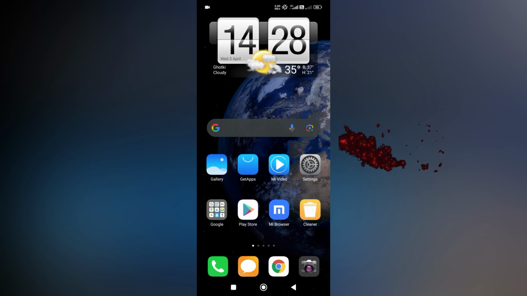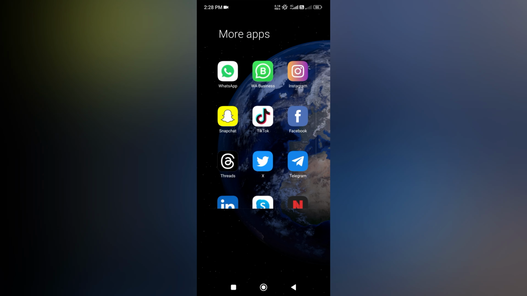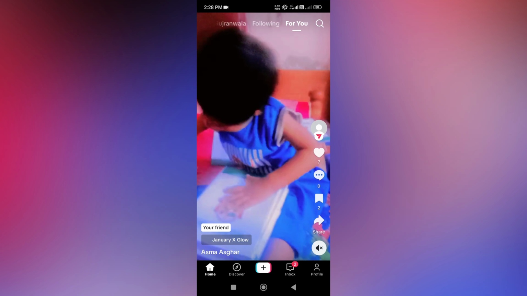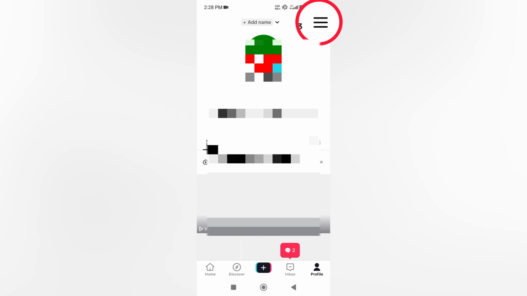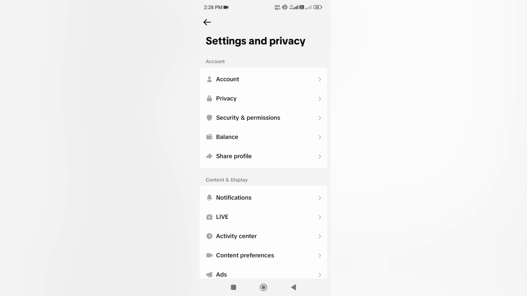Now let's start today's topic. Firstly, open your TikTok account. Now tap at your profile. Now tap at three horizontal lines at the top. Now tap at settings and privacy.